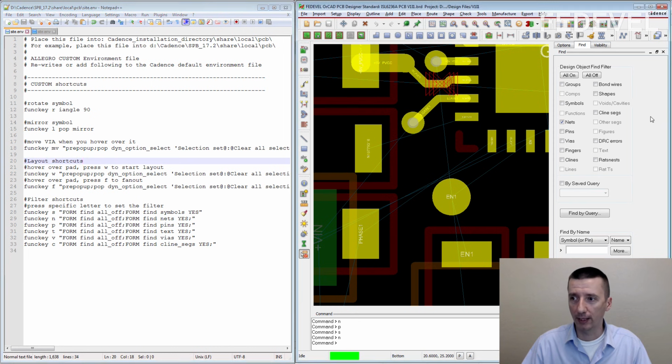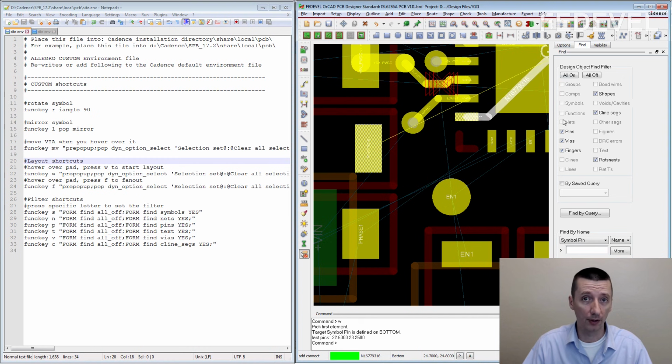If I go into Allegro, and I would like to start doing layout, when I would like to route this net from this pin, simply hover the cursor over this pin and press W. Wow! This is really cool. Do you remember what we had to do before? Before we had to go into this Find panel, we had to uncheck the nets, we had to check the pins, and then we had to left click on this pin. Now I just hover my cursor over the pin which I would like to start routing and press W. Much more simple. So just left click here, left click, left click.